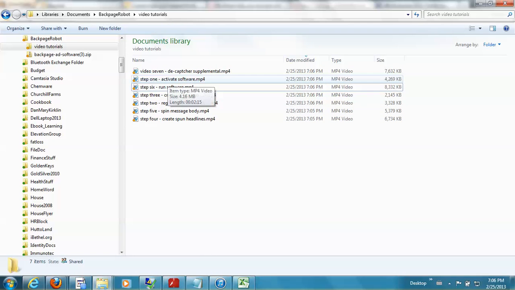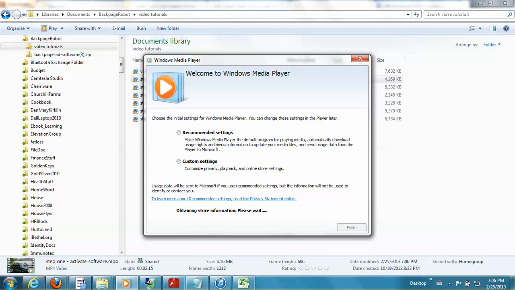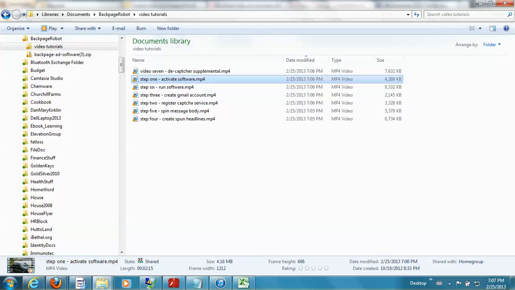The way I would watch them is just to double click on them, and my computer is asking me if I want to play this with Windows Media Player, and I'm going to say yes. I'm just going to click Recommended Settings and Finish, and it'll actually open up the video for me.